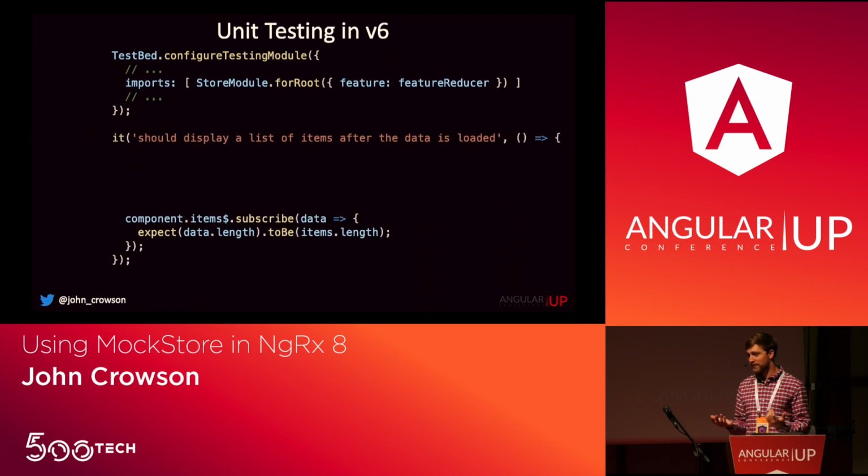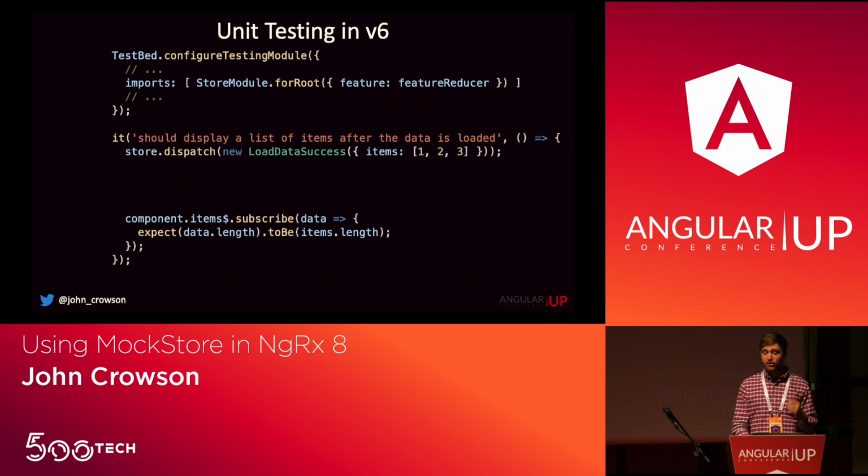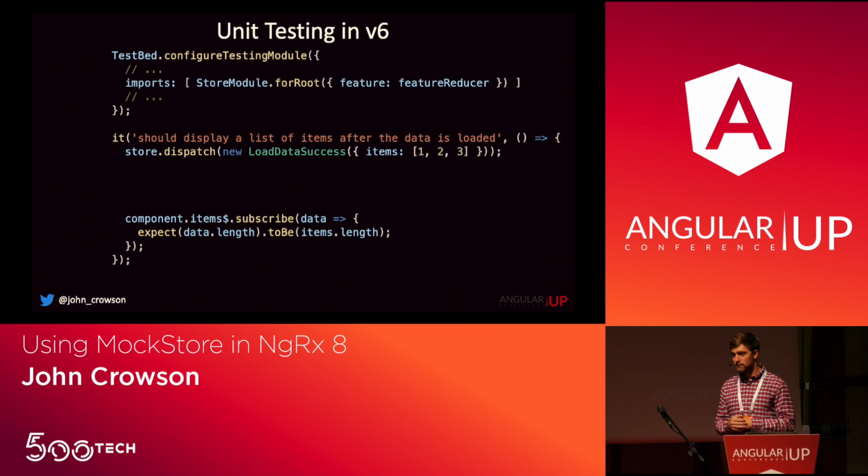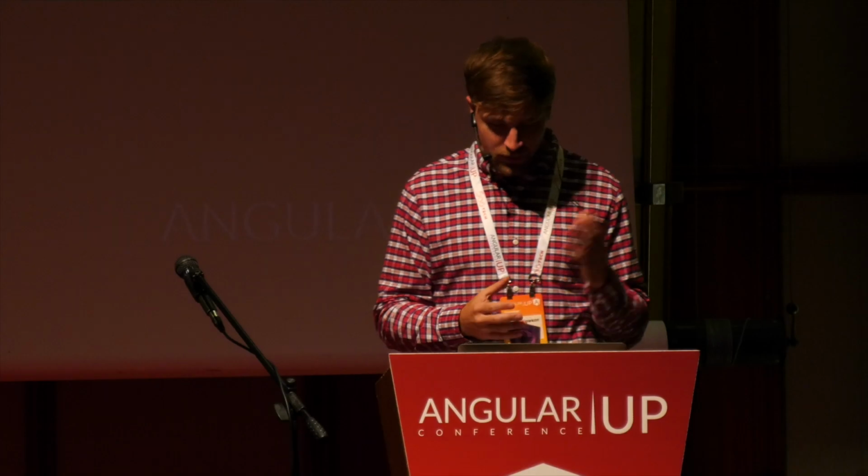If we have a very basic test that's just looking to see that based on the store, we're showing all of the items, we would have to dispatch a real action to that store to, for example, load some data. Now, the first problem I see here is that load data success, usually something with this name schema, is something that's going to be dispatched from an effect. So a lot of times to condition my data, I'm having to dispatch actions that my component usually should never even know about.